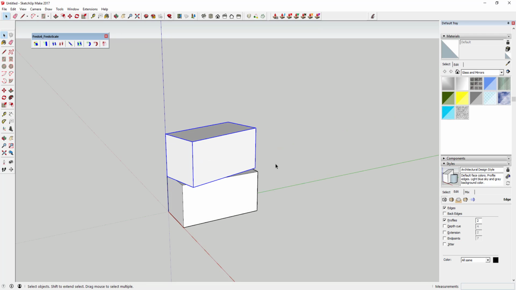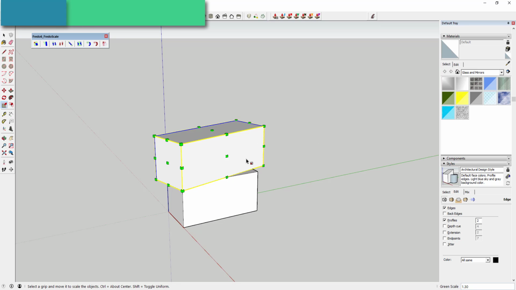So click once on the box and then activate the scale tool. Go ahead and scale this to about 1.3, and hold the control key while you're doing this to scale it about the center so that it's getting wider.